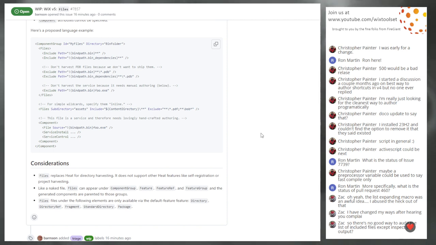Zach asks, there's no good way to audit the list of included files except inspecting the output, and that is correct. That's always been a downside of any kind of harvesting. It is really easy to accidentally include things you did not intend to ship. Of course, the converse is true. If you add a file because it's now a dependency, it should just automatically be included, right? No. There's no winning there. Both are correct. By adding exclusions, we make it easy to not accidentally ship PDBs or any other files that might get swept up in normal harvesting. That's it. That's the feature.